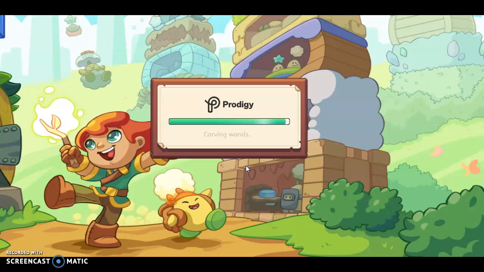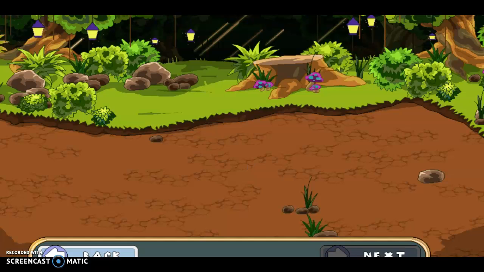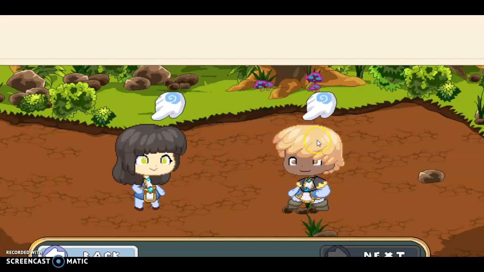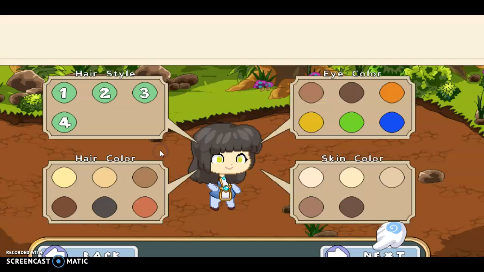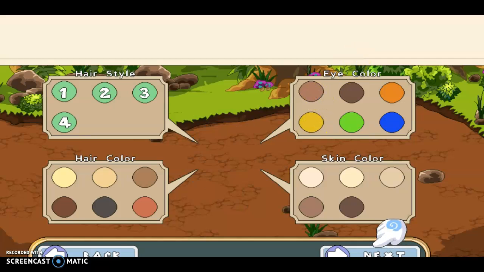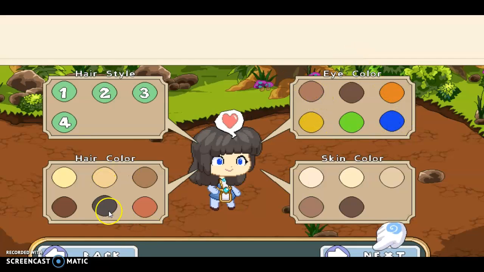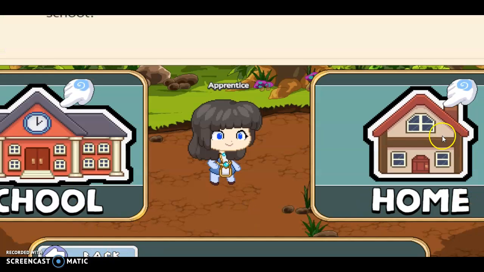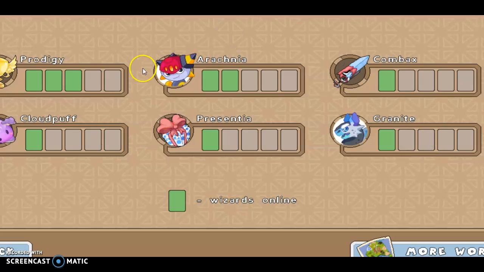So as we talked about in class, Prodigy is a fun math game that you can play in class or at home, and I encourage you to play and get on here as much as you can. It's going to prompt you to create a character, so you can go ahead and do that. There's hairstyle, eye color, all kinds of little things that you can do with that. Right now you'll be playing from home.